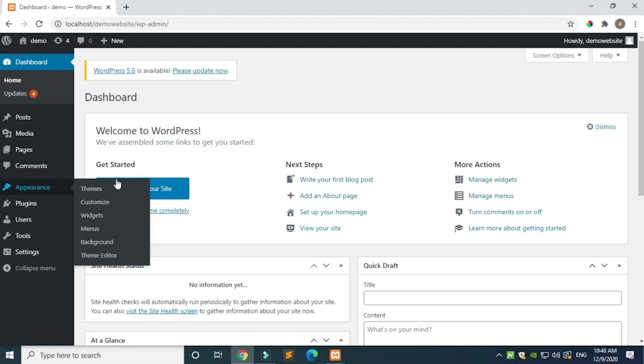Depending upon your theme, some of the appearance menu may not appear to you because some of the options under appearance are theme based. So let's go to the theme part. Here I am clicking on theme.